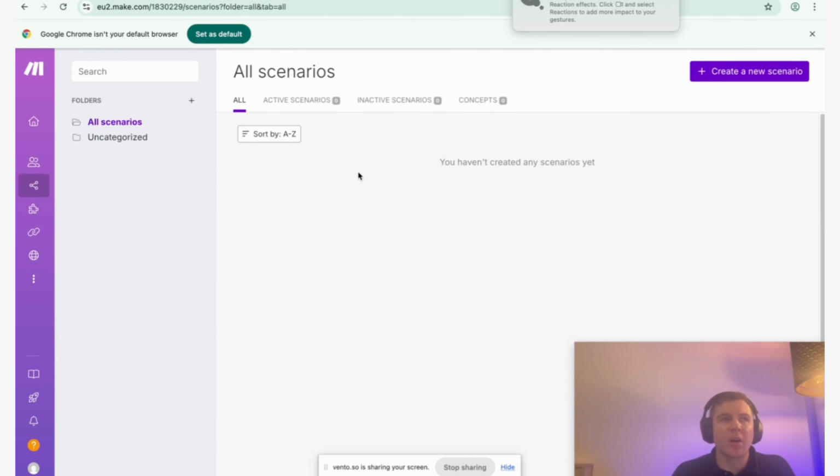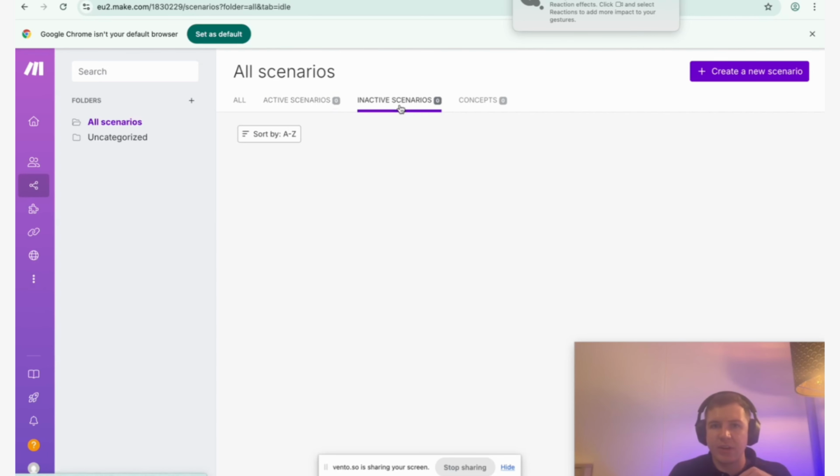But scenarios are your workflows, your automations. So in here, again, we'll go through and we'll build out each scenario, but a scenario is what Make.com refers to as your automation, your workflow. So you can view your active scenarios, so scenarios that are running, and then your inactive scenarios, concepts, not something we use ourselves. And then you can create folders.